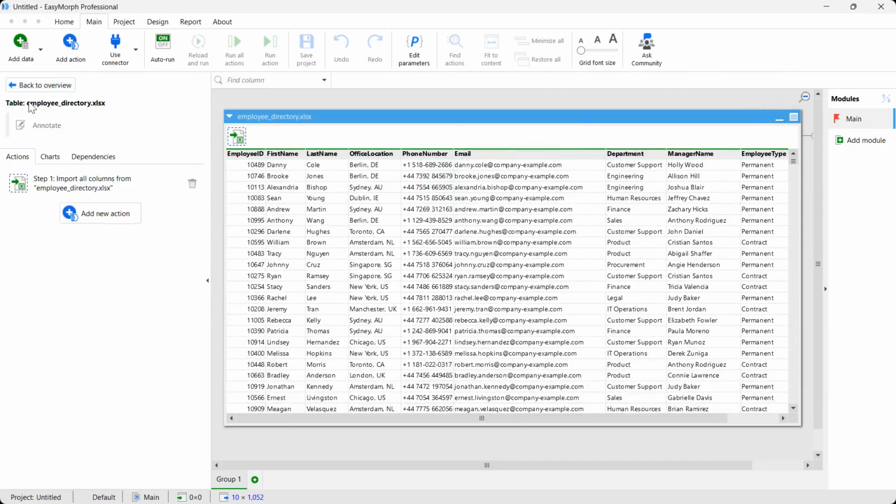So let's look at how we can start to find these and identify these within EasyMorph. So the first thing we can try to do is to add the deduplicate action. And so I will add a new action.